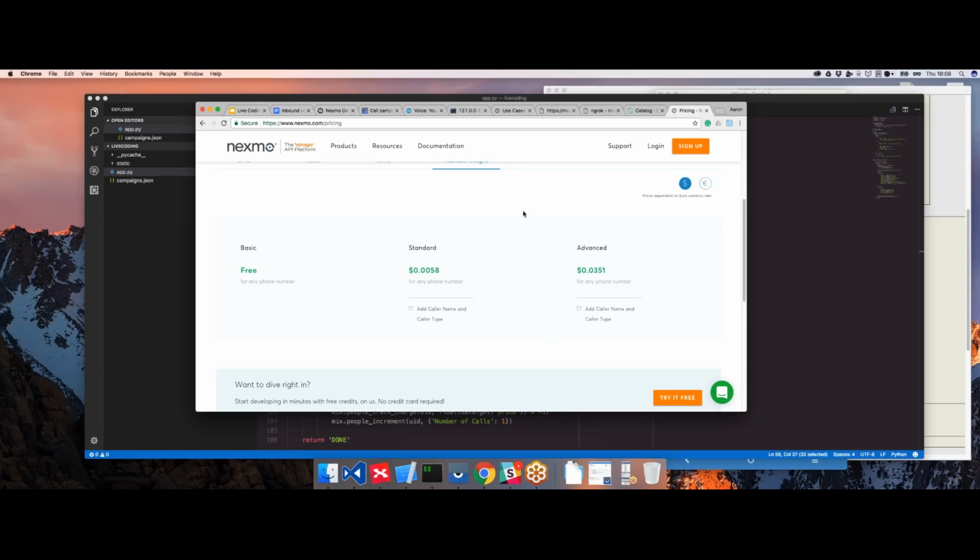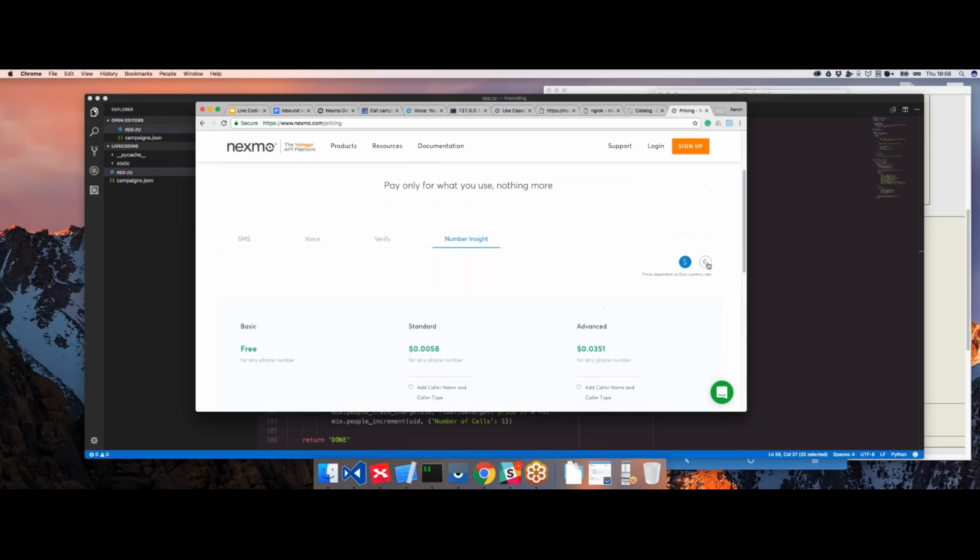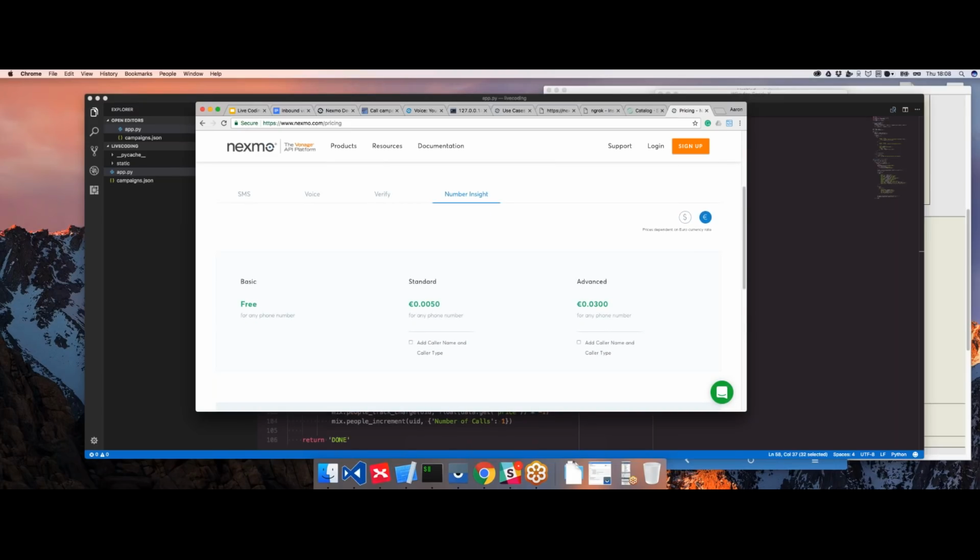You've been pricing in euros or dollars, so I think this may not be one of the ones that's dependent upon region actually. Yeah, so for an advanced one, you're looking at 3 cents for any phone number.